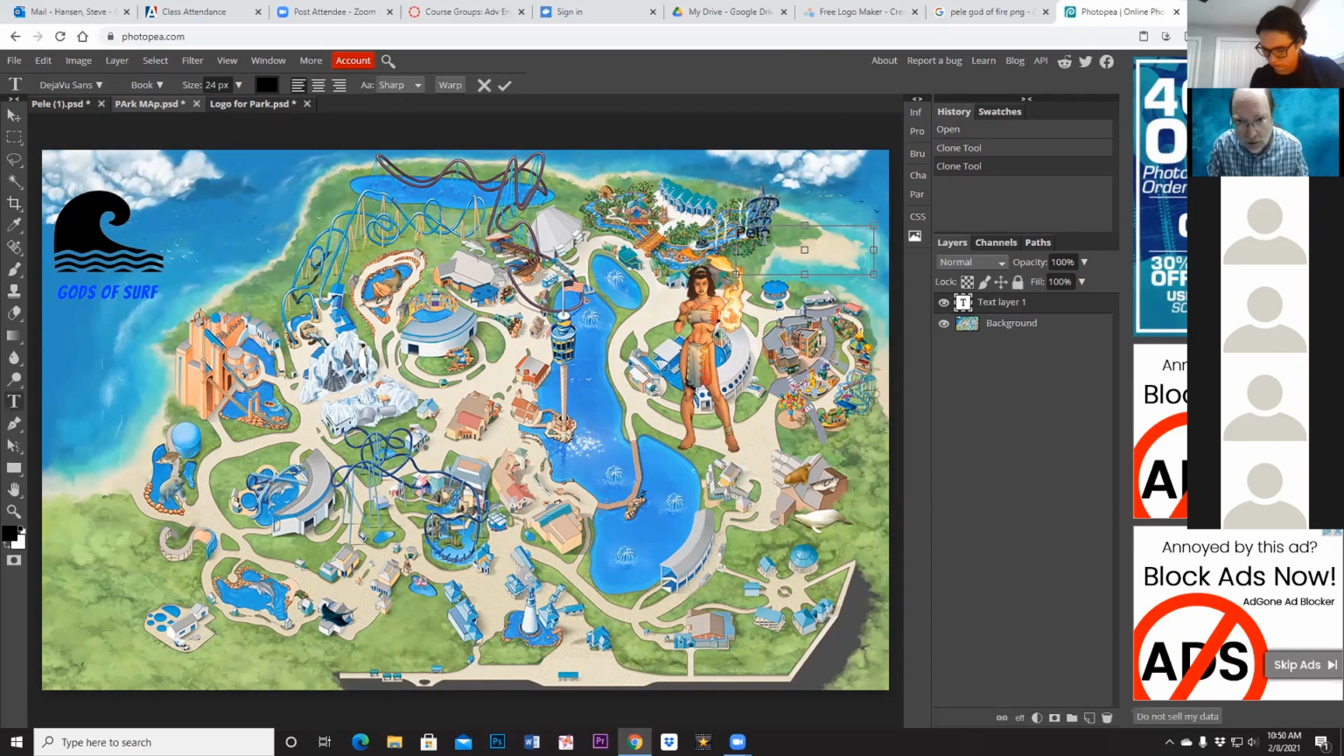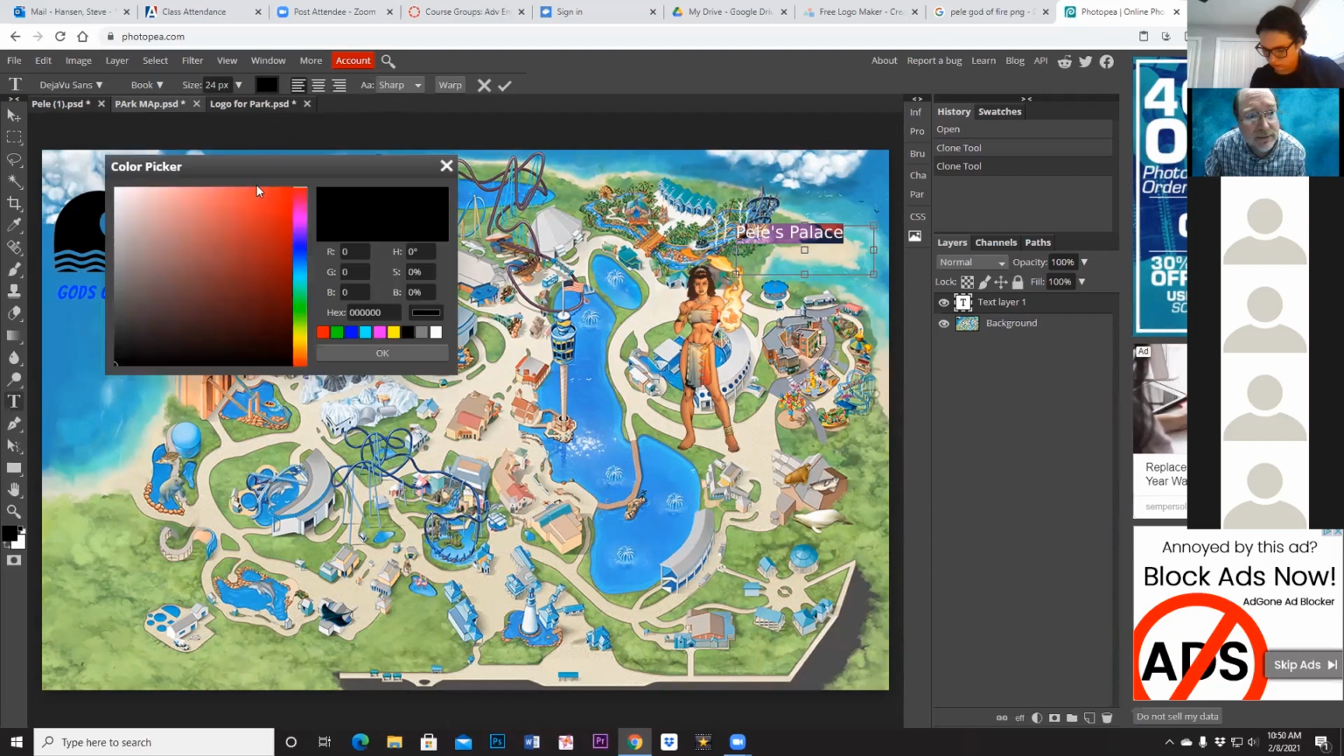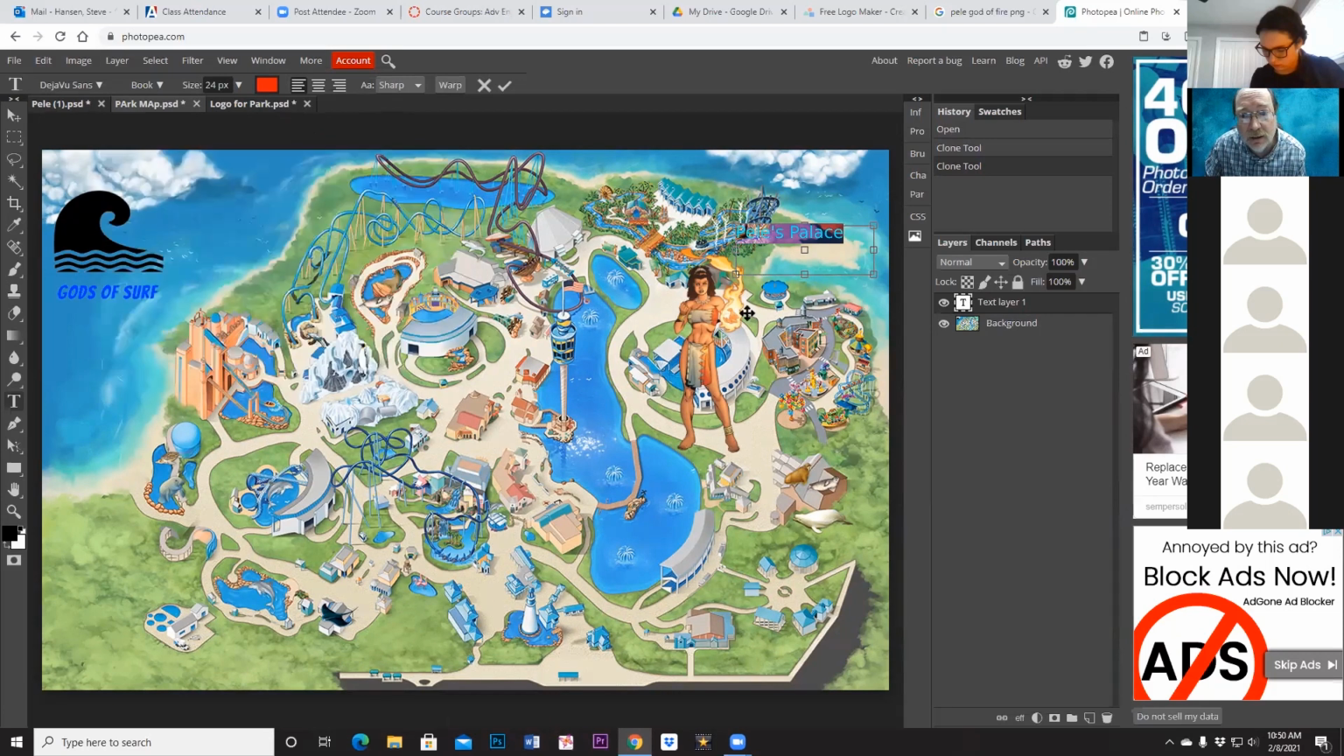I'm going to call it Pele's Palace. All right, but if you notice, it's kind of hard to read it, especially Pele, because it's in the roller coaster over there. So what am I going to do? Well, I want to change the color. So right now it's black. Click this, I can make it red. All right, that's better. Okay, is that good now? Let's see. Not really. Should be thicker or something, right?